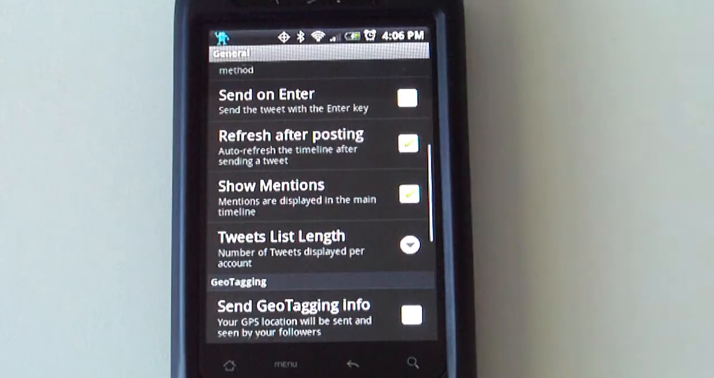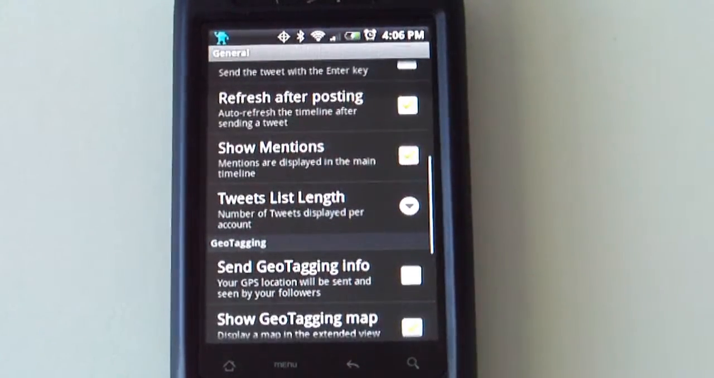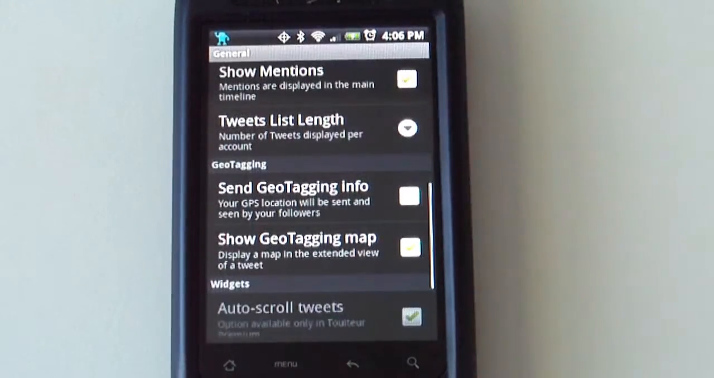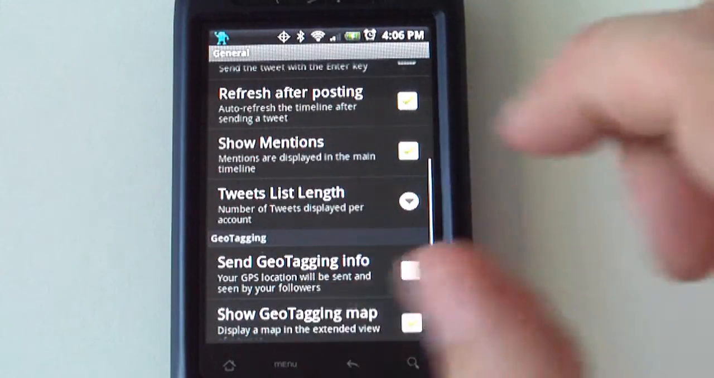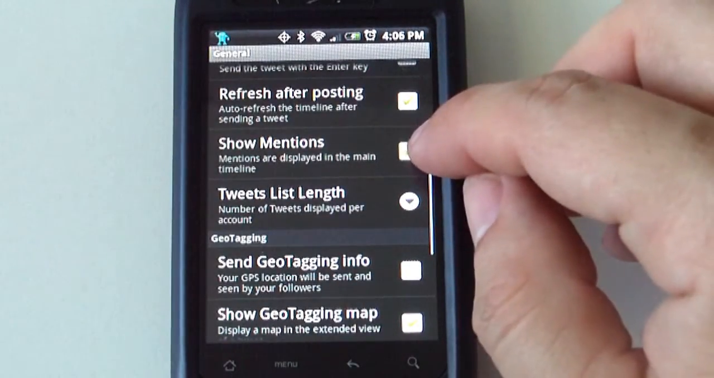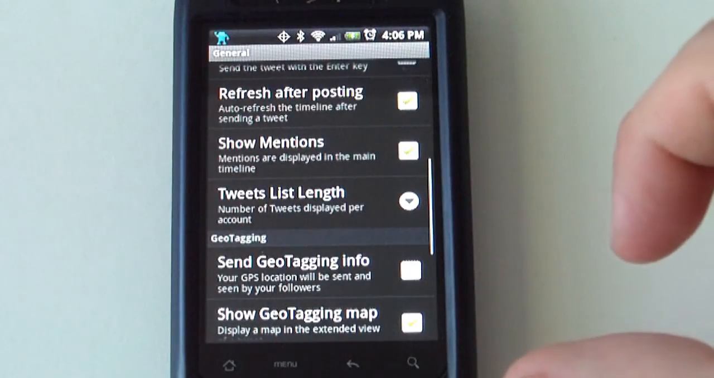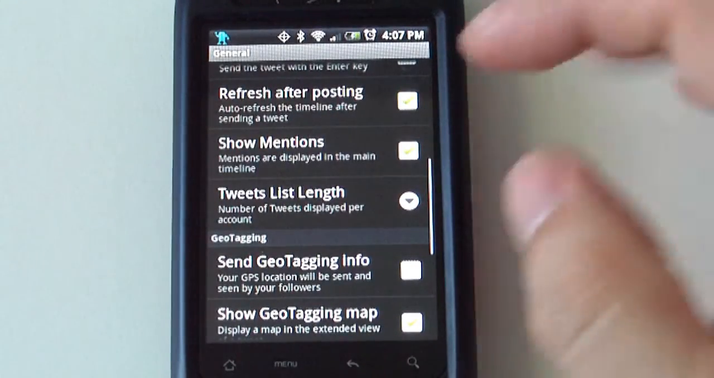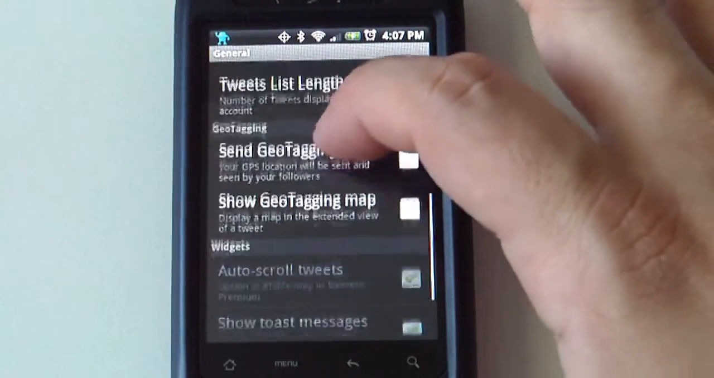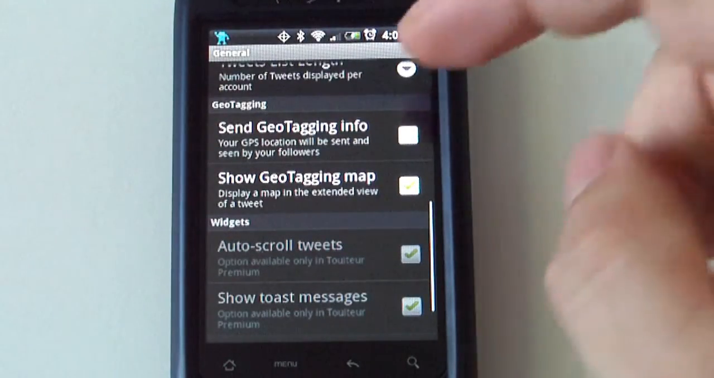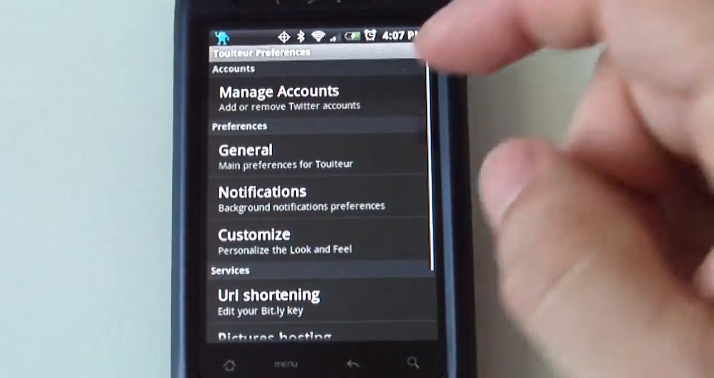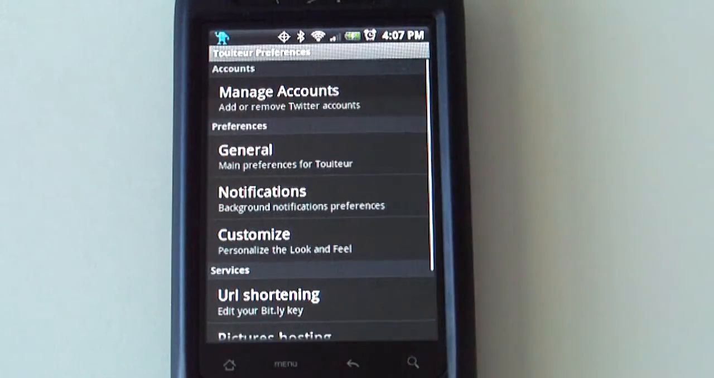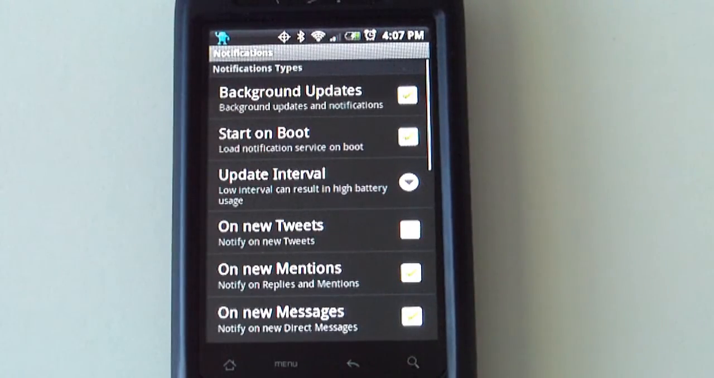If you want to refresh your timeline after you post something, if you want to show mentions on your timeline, remember that section that I showed you where it was a different background. If you select this, it will show your mentions. If you don't select that, it won't show that information. If you want to send geotagging info, show geotagging map. If you want to clear the cache, that's general settings.